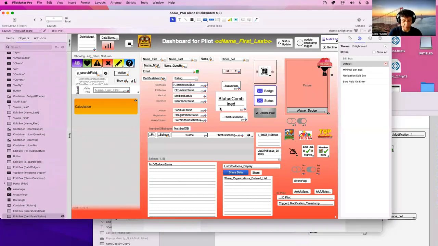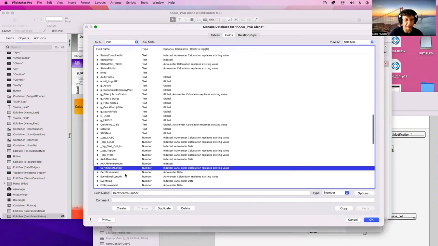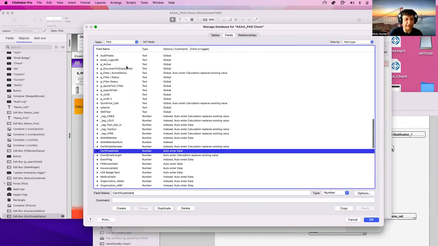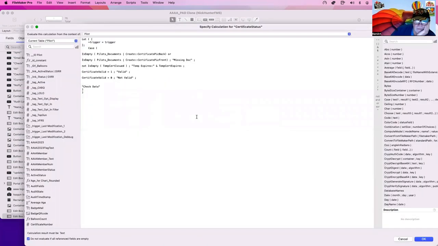So now what I want is my certificate status. This is it, right? No, that's this one. Yes. So I have this. Is empty pilot documents picture back? Or is empty pilot document certificate front? Then it said missing, right? Not is empty temp cert issue, temp expired. That's in case it was a paper certificate, yeah.